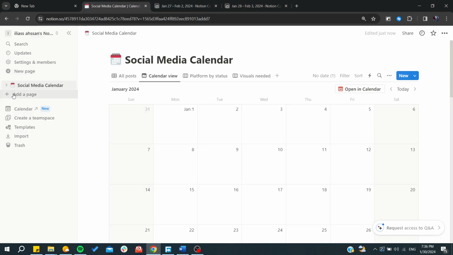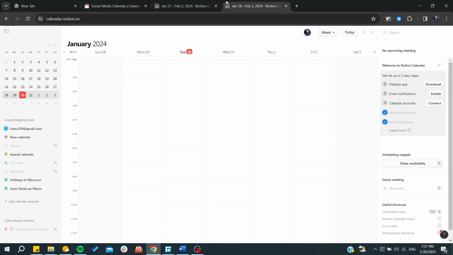So you can have multiple calendars, depending on each calendar. For example, this is a social media calendar. You will have a personal one. You will have, for example, something for the work. And if you want to synchronize them, you will just click on Open Calendar and you will have all your events displayed on your personal calendar.